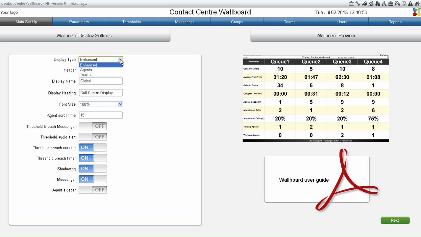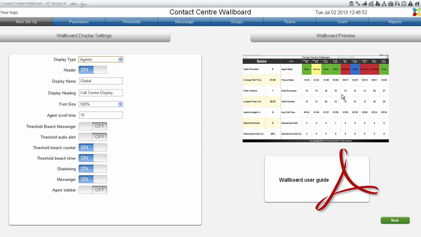If we are showing an agent or team type display and we have agents on the right here, we can set a scroll time so that if we have too many agents, that will scroll between sets of agents so that you can see the information for all of them.